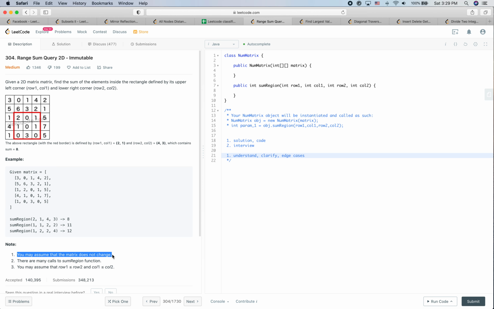You may assume that the matrix doesn't change, and there are many calls to the sumRegion function, and you may assume that row 1 is smaller or equal to row 2 and col 1 is smaller or equal to col 2. So we don't need to worry about illegal row 1, row 2 inputs, but there are still some questions that I think are unclear. For example, is the matrix going to be empty? Like the number of rows is equal to 0, or the number of columns is equal to 0.